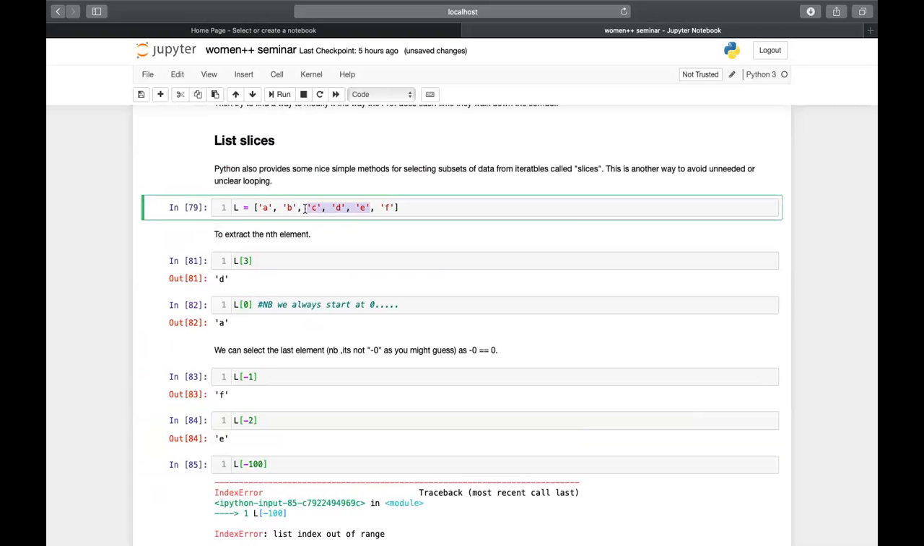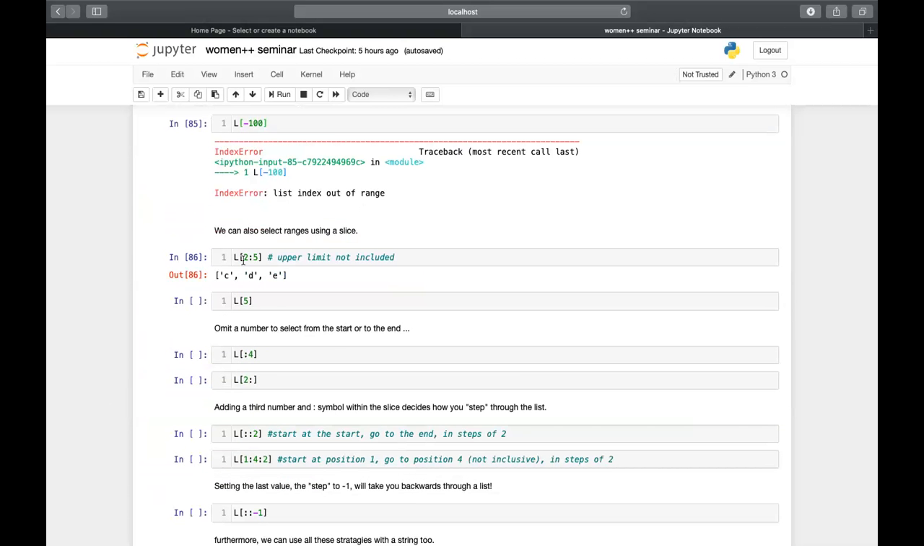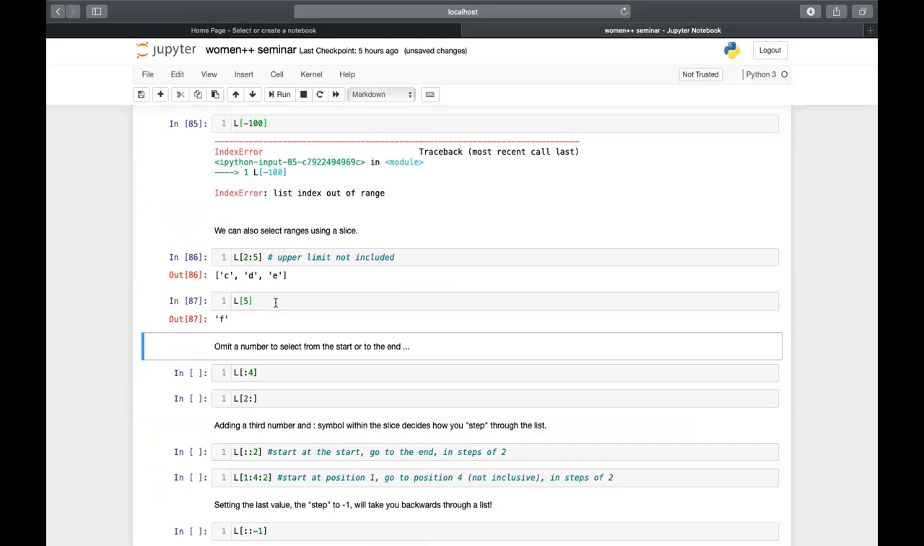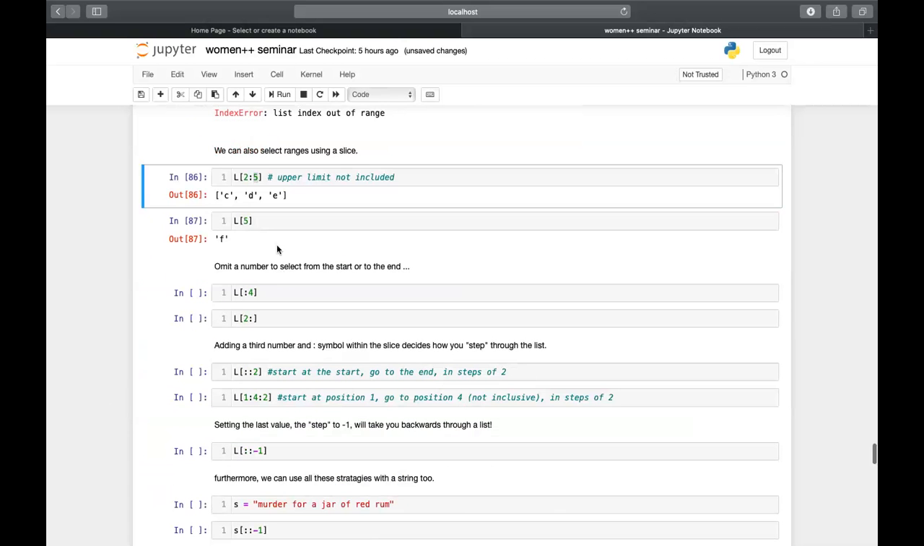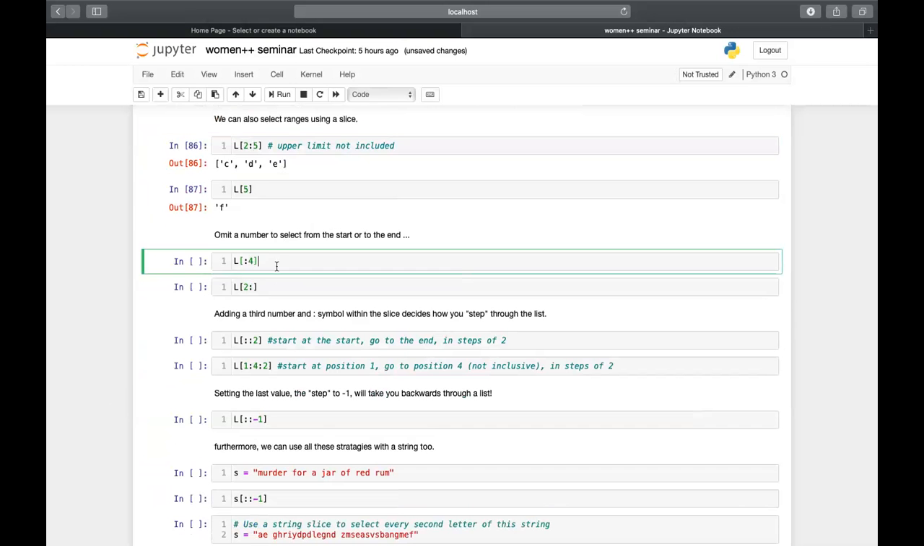I can do it with this colon notation inside the list. So this is going to give me the thing in position 2. Remember, starting at 0: 0, 1, 2, 3, 4, and then we don't include 5. So it's going to give us those ones. So 2:5 does that. And you can see the 5th position is the F. And if we put the 5 here, we don't get the F in the list.